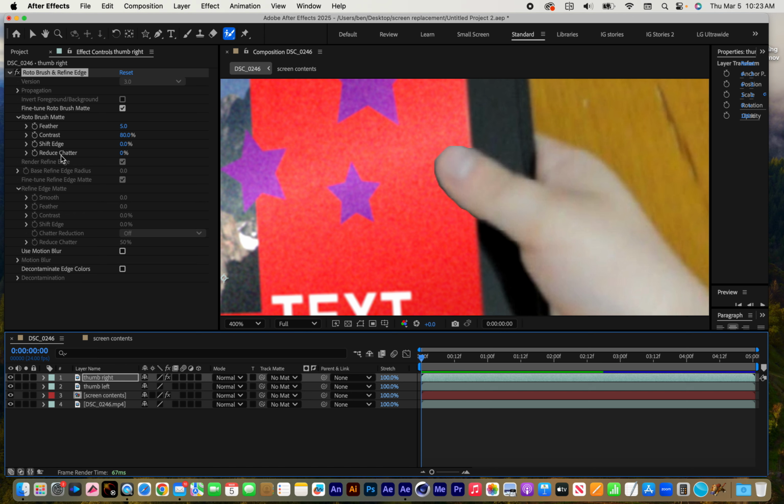And a lot of the stuff is grayed out because I'm not using the Refine Edge brush, which would be more for dealing with things like hair. And I'll save that for another example. But by default, it does give us Feather, Contrast, Shift Edge, and Reduce Chatter settings. Contrast is basically to stiffen or harden the edge. Feather is to soften it. And Shift Edge to expand or contract.